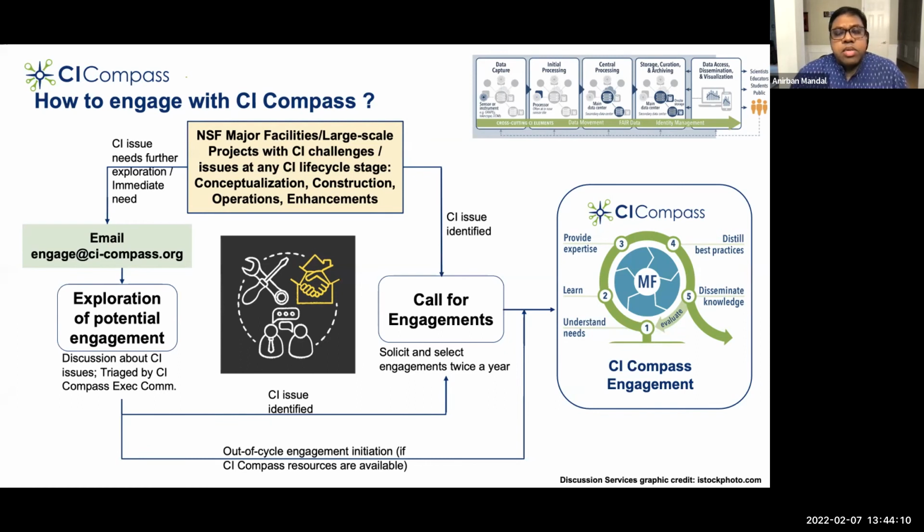But sometimes what happens is the CI issue needs further exploration, or there's a CI issue that is an immediate need and the call for engagements is not open. In that case, you can always email us at engage@cicampus.org, and we'll be able to explore any potential engagement. We'll be discussing the CI issues, trying to sharpen the focus of the engagement, trying to define the problem, trying to define the goals, and this will be triaged by the CI Campus Executive Committee with the co-PIs and other leads. And then once the CI issue is identified, you can apply for the call for engagements when they're open.